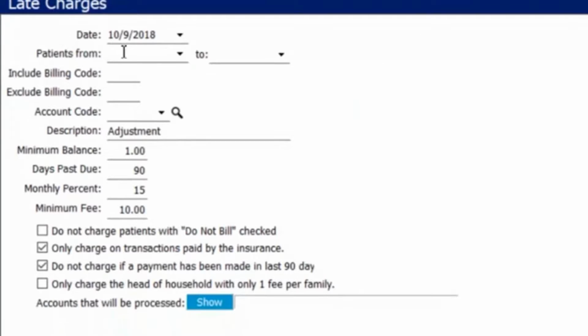So you come in here and you're going to say which patients, which in this case, just leave it blank so it'll search your entire database. You can choose to include only people with a certain billing code or exclude, which is the more popularly used preference. So for instance, if you have a billing code attached to all your staff members of the letter S and you don't want to give late charges to any of your staff members, you can exclude them here.